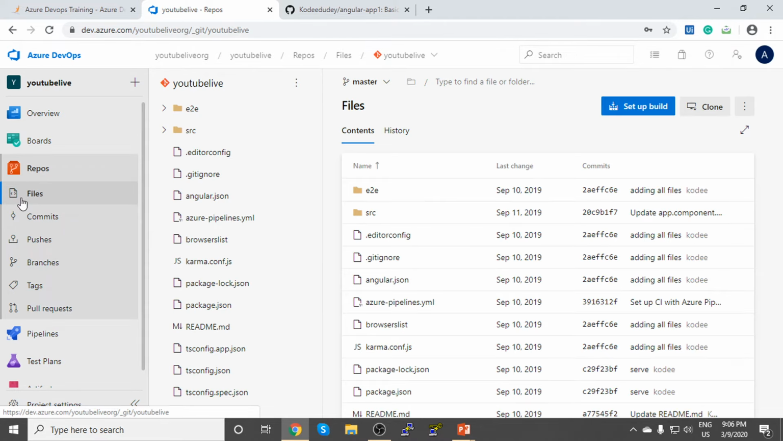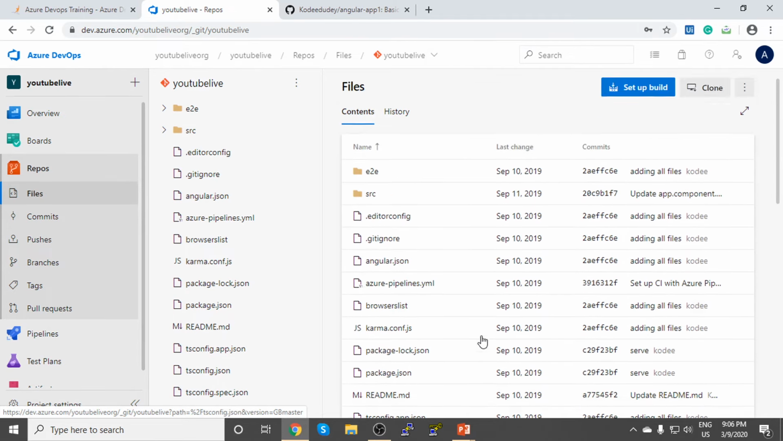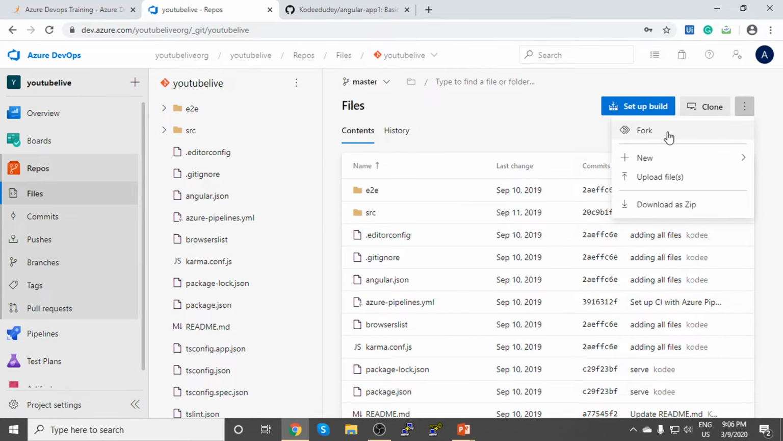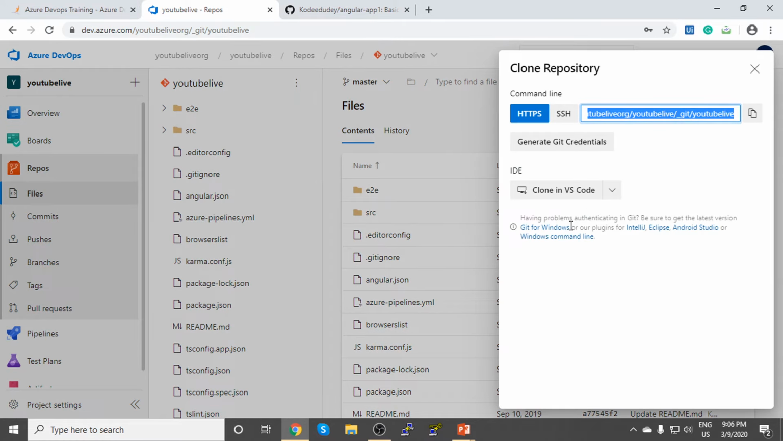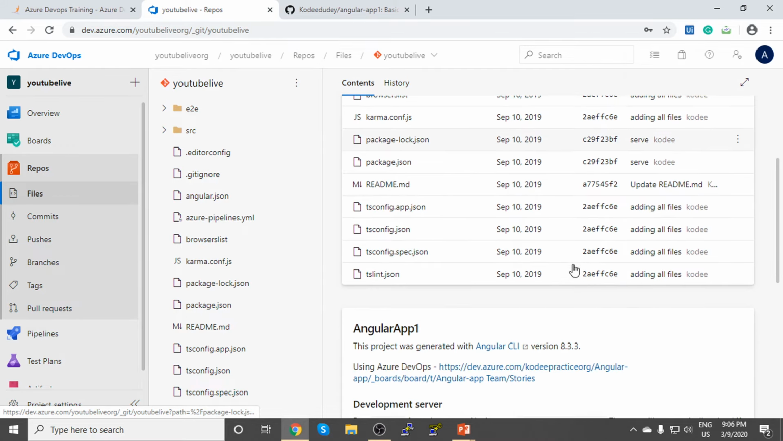Now if I click on files, you can see all the files pushed into this particular repo. Now you can use this repository as your own. You can see there is a clone option, there is a fork option. You can upload files, you can download this as a zip file. You can also add new files. You can clone this into your local system, and you can just start coding and pushing changes.